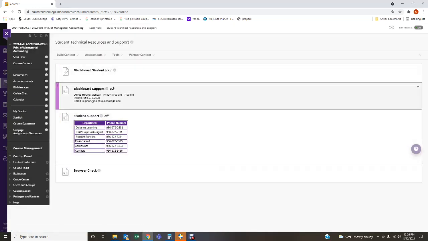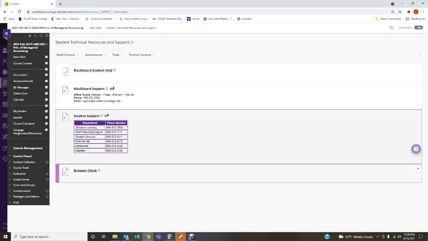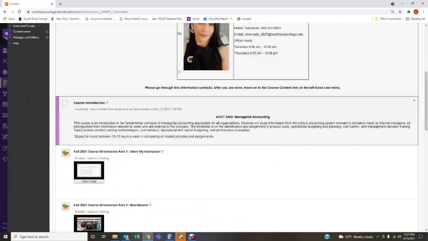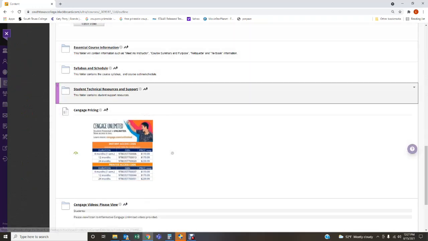Okay, and then the third tab is just general information about Blackboard Help, Blackboard support, the phone number, their email, and student support services, a variety of numbers that are critical. If you need to contact financial aid, admissions, whatever the case might be, that information is provided. If you want to complete a browser check, you can do that from here as well. Okay. So these are the 3 folders that we have.